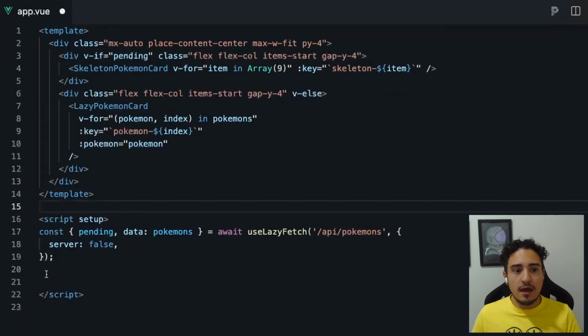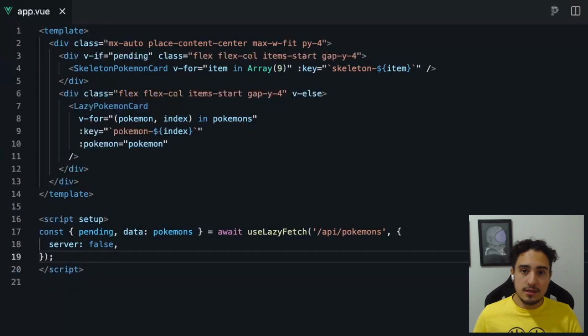About the template, I prefer to split the real component and the skeleton component. As Nuxt UI imports Tailwind, I'm using Tailwind in my classes. I'm toggling the two lists, the skeleton list and the Pokémon card list. Once the fetch is finished, the pending will be false, and the skeleton list will be switched to the Pokémon list. As we are using the v-if and the Pokémon card won't be loaded once the page is loaded, I'm using the lazy prefix.